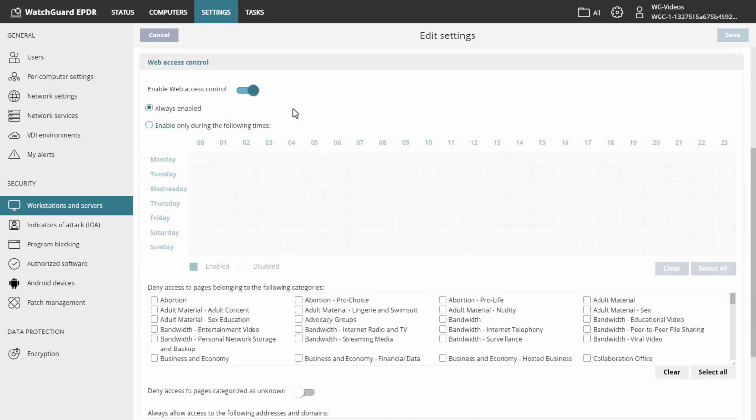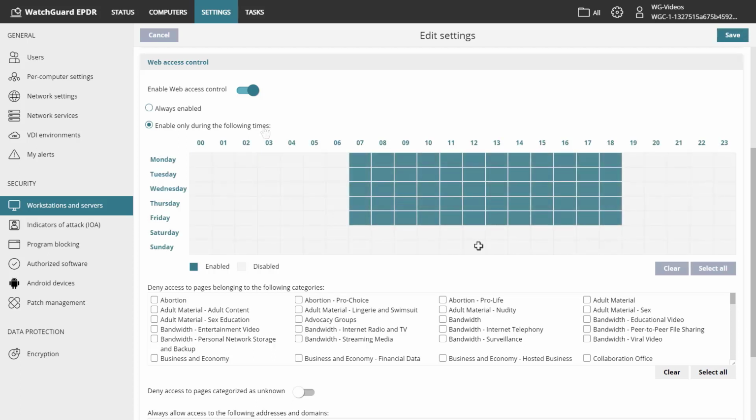The first decision to make is whether I want Web Access Control to always be enforced, or if I prefer, I can disable it during specific times. Maybe I only want to enforce these settings during office hours, and maybe I want to allow users to access these categories during lunch as well. The time zone configured on the endpoint is used when applying these schedules.